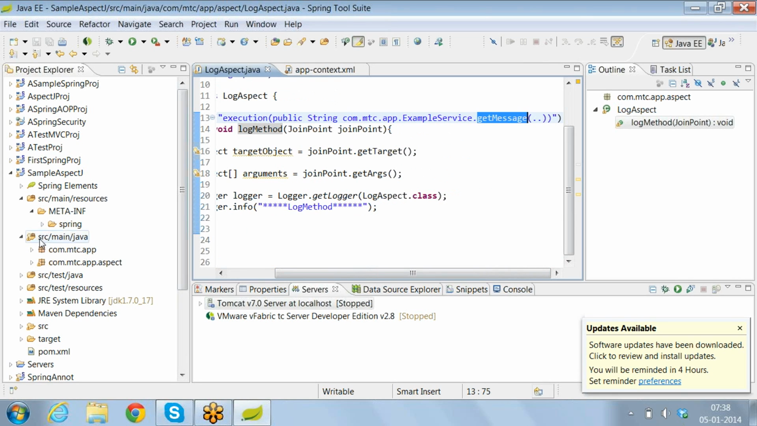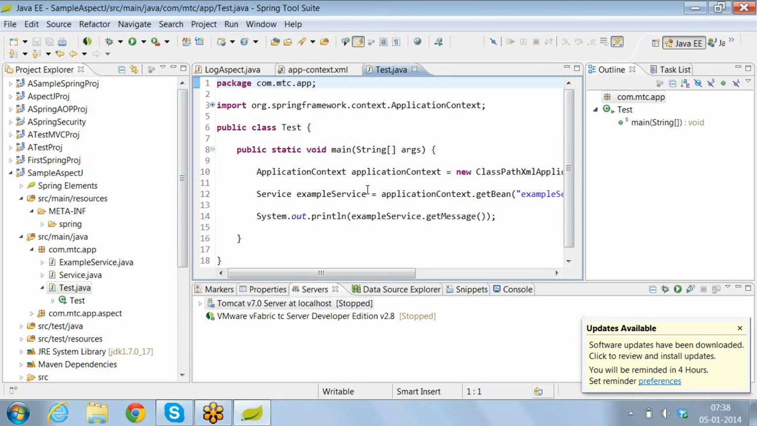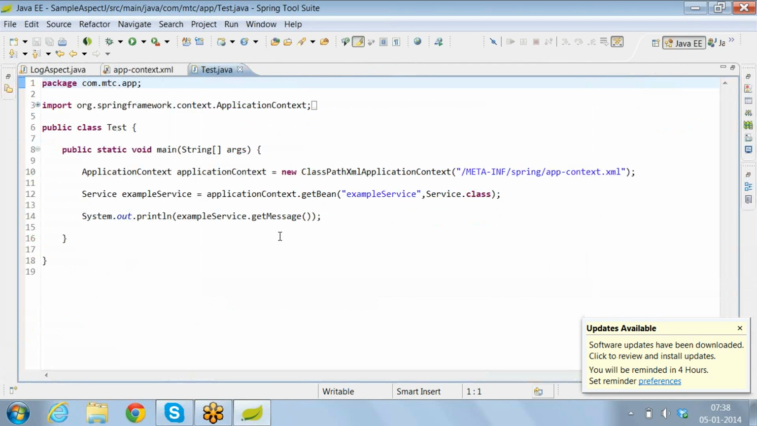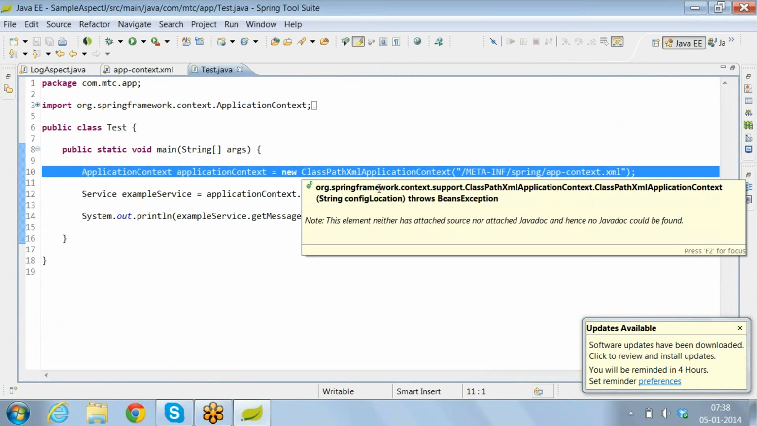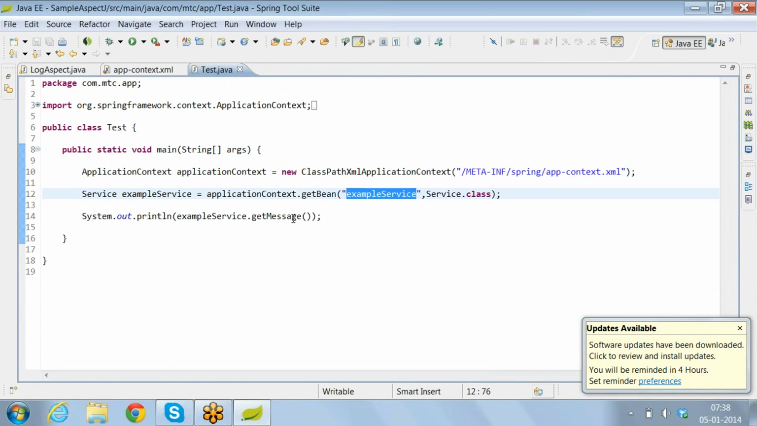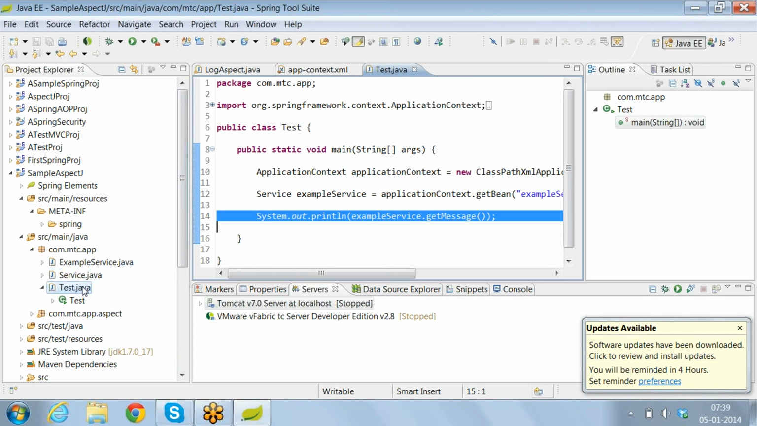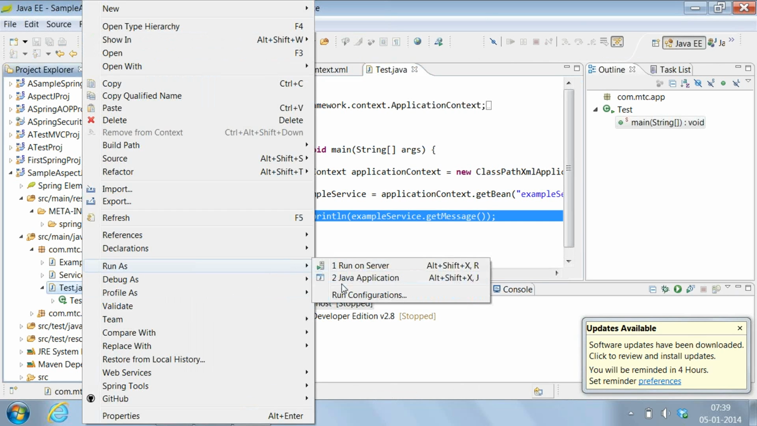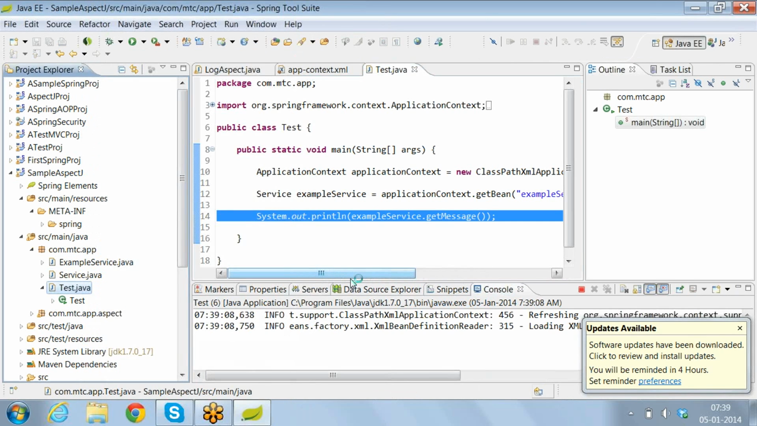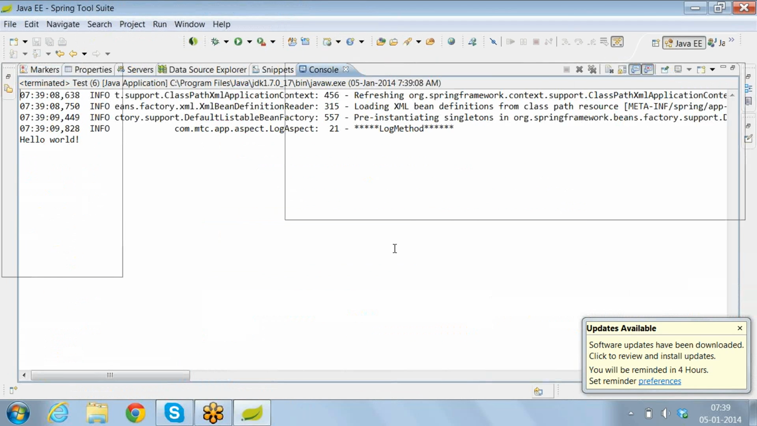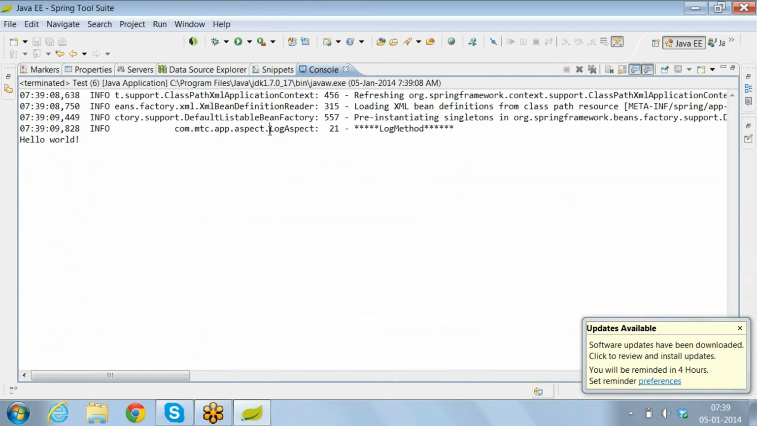Fine. You see here, you got this code where we are loading the container and then we're obtaining that example service bean. This is the target object, right? And we are calling the method here. Definitely that login code will execute. In the log aspect, you got this login code. This method is executing here.